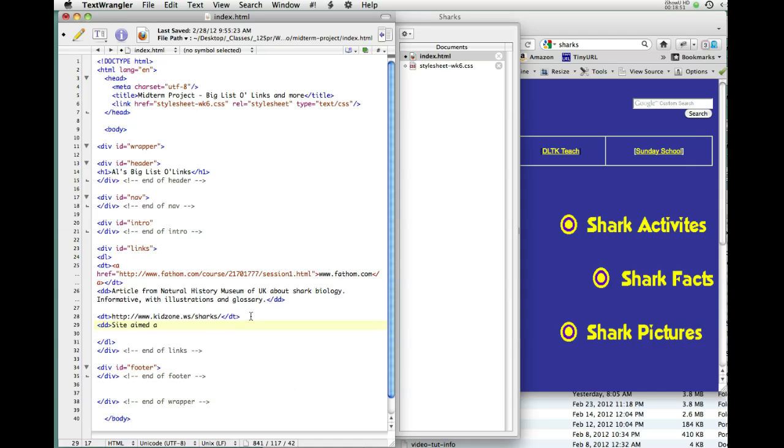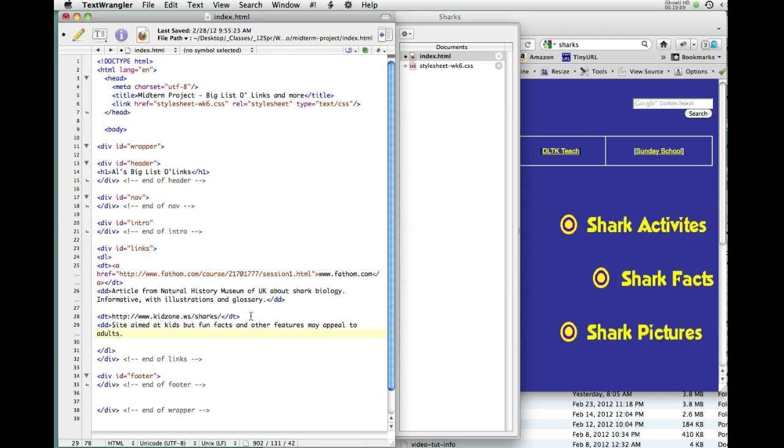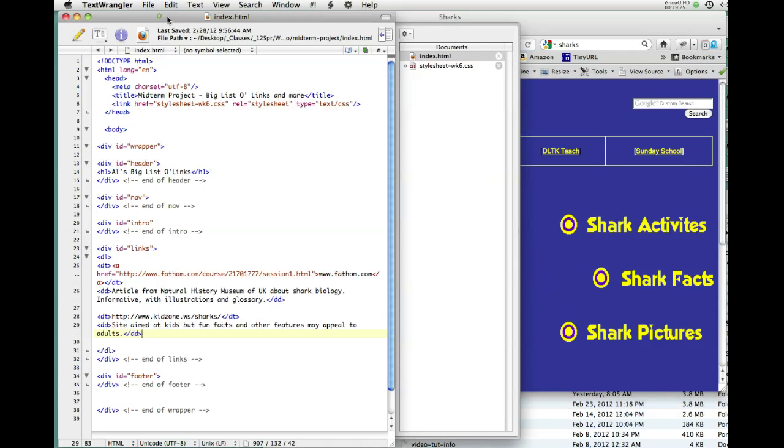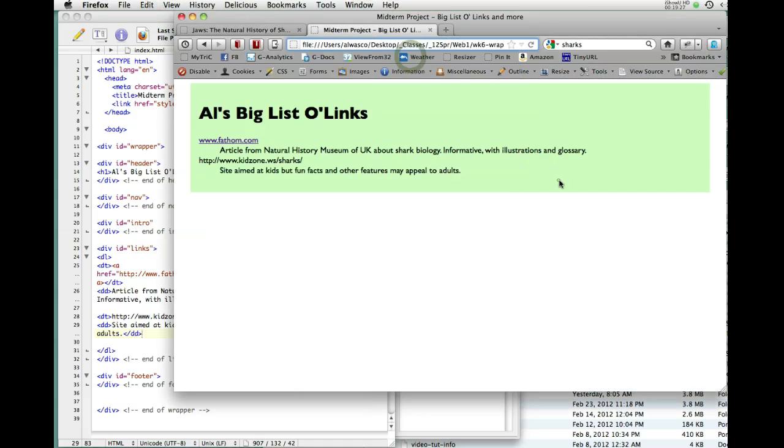Site aimed at kids, but fun facts and other features may appeal to adults. You know, just me, but I often like these things. Okay, so that's the end of my definition. Oops, DD, I'm sorry, definition, not the definition term. There's my definition term. So let's save that, go back here, and look at it in the browser, and you'll see we've now added a second link.